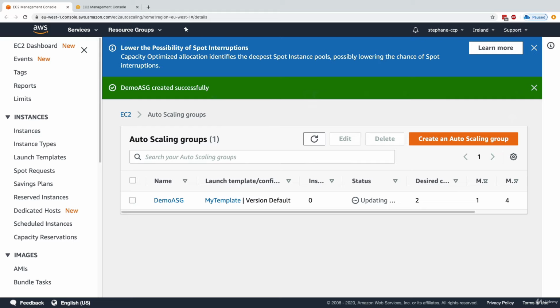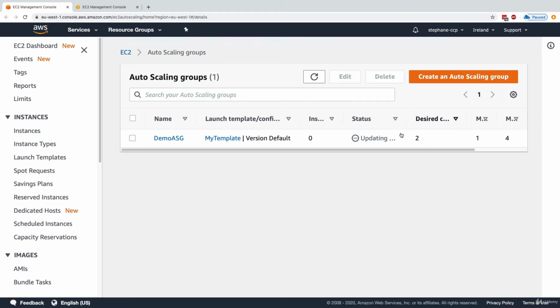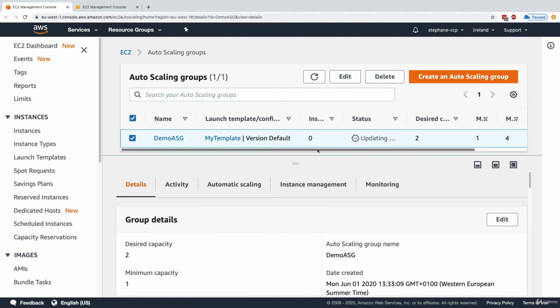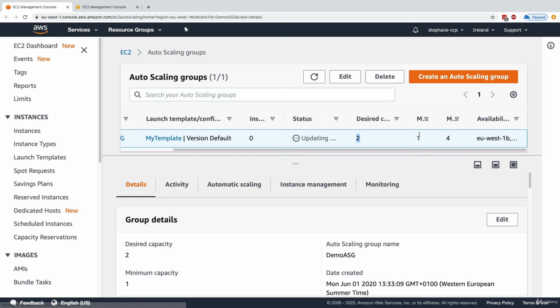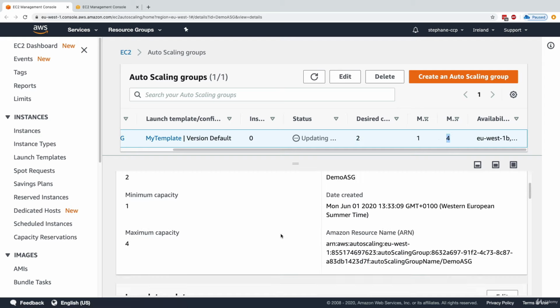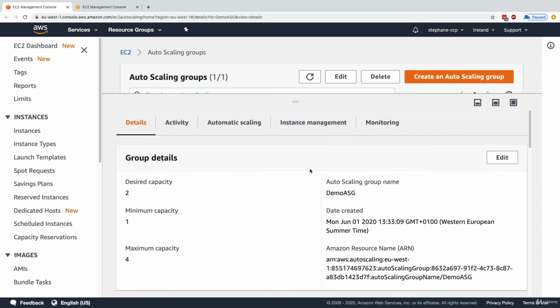So our ASG is being created. And if you look at it, it's referencing our launch template that's here, and the desired capacity is 2, the min is 1, and the max is 4. And it's across 3 different availability zones. So if we look at this, I'm going to have this in full screen.